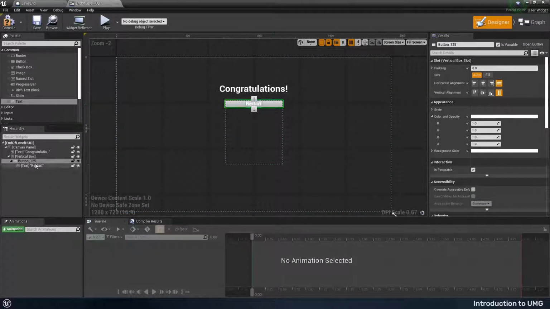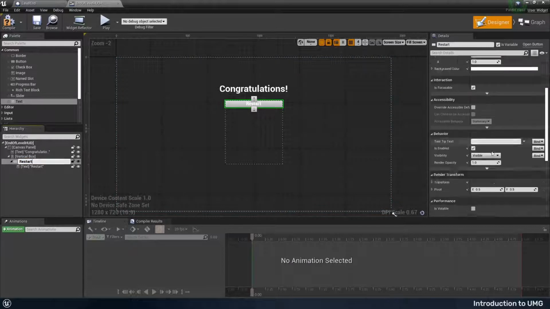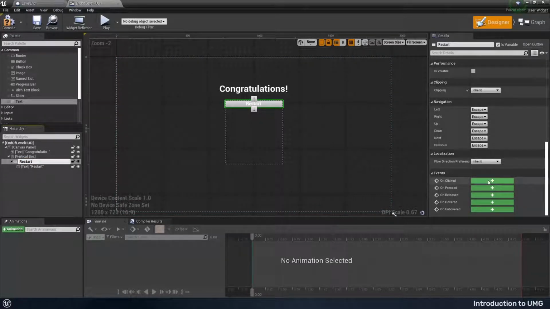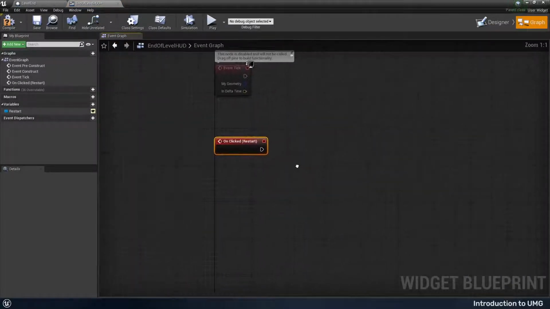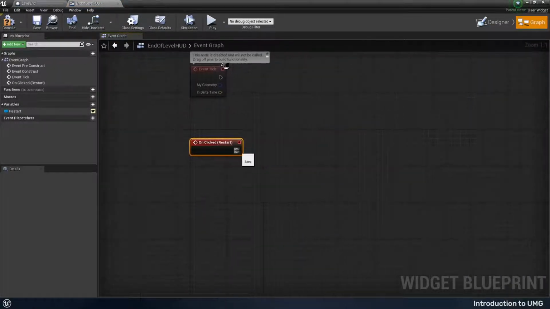So with the button selected now, this is going to be the first bit of blueprint we do in the actual graph. With that button selected, you might even want to rename it so that when you've got lots of them it's easy to find which button does what. Let's call it restart, and then with it selected, just down in the details we can choose to have an on-clicked event, and that will take us into the graph. So we've clicked the restart button and this is dead easy.